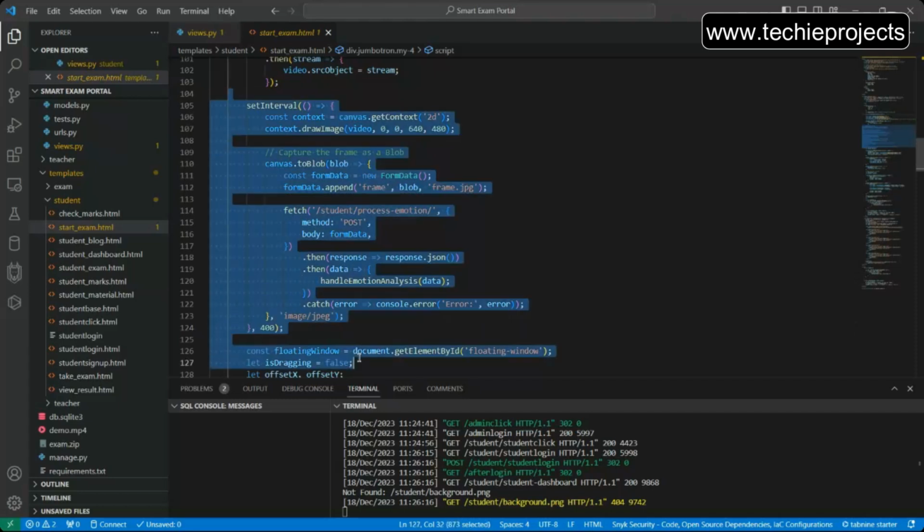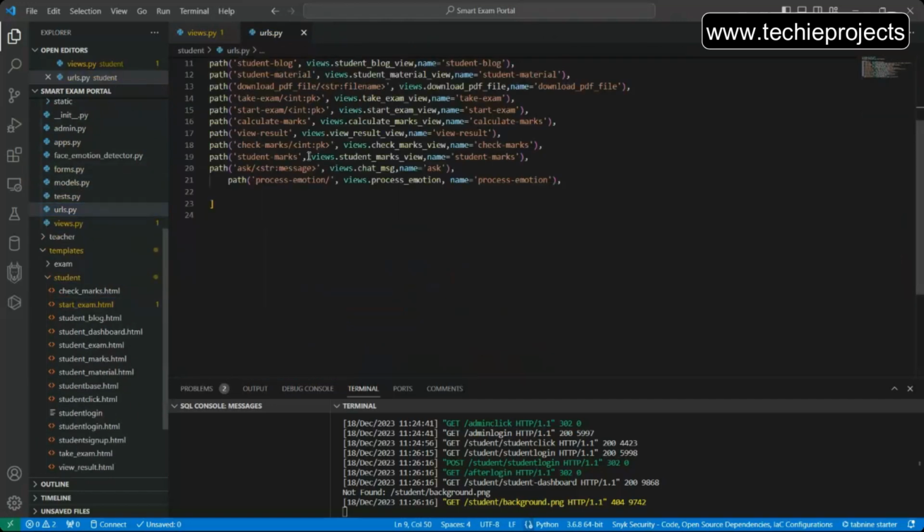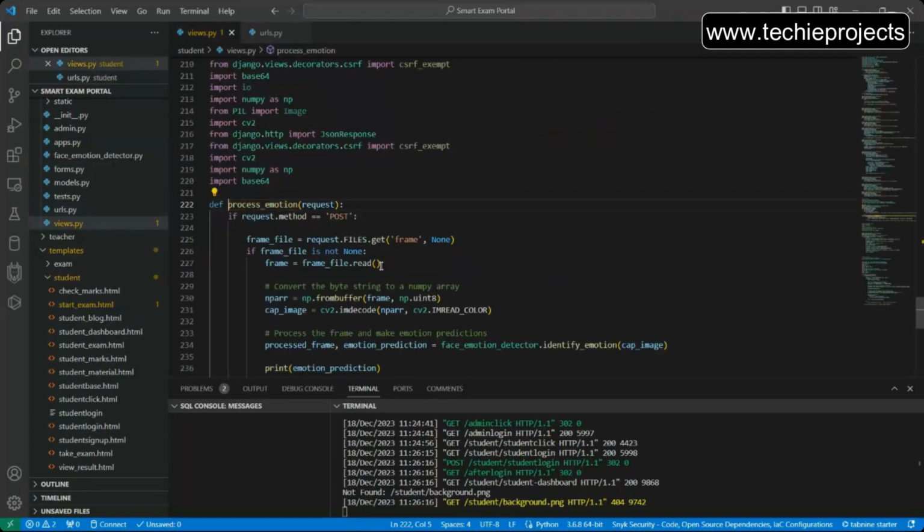It takes the frame, captures a selfie or photo from the camera, and passes it into this API. We have created an API, student process image. If you go to this URL, there is an API, process emotion. Every 400 milliseconds it calls this API, and this is the function for the API.